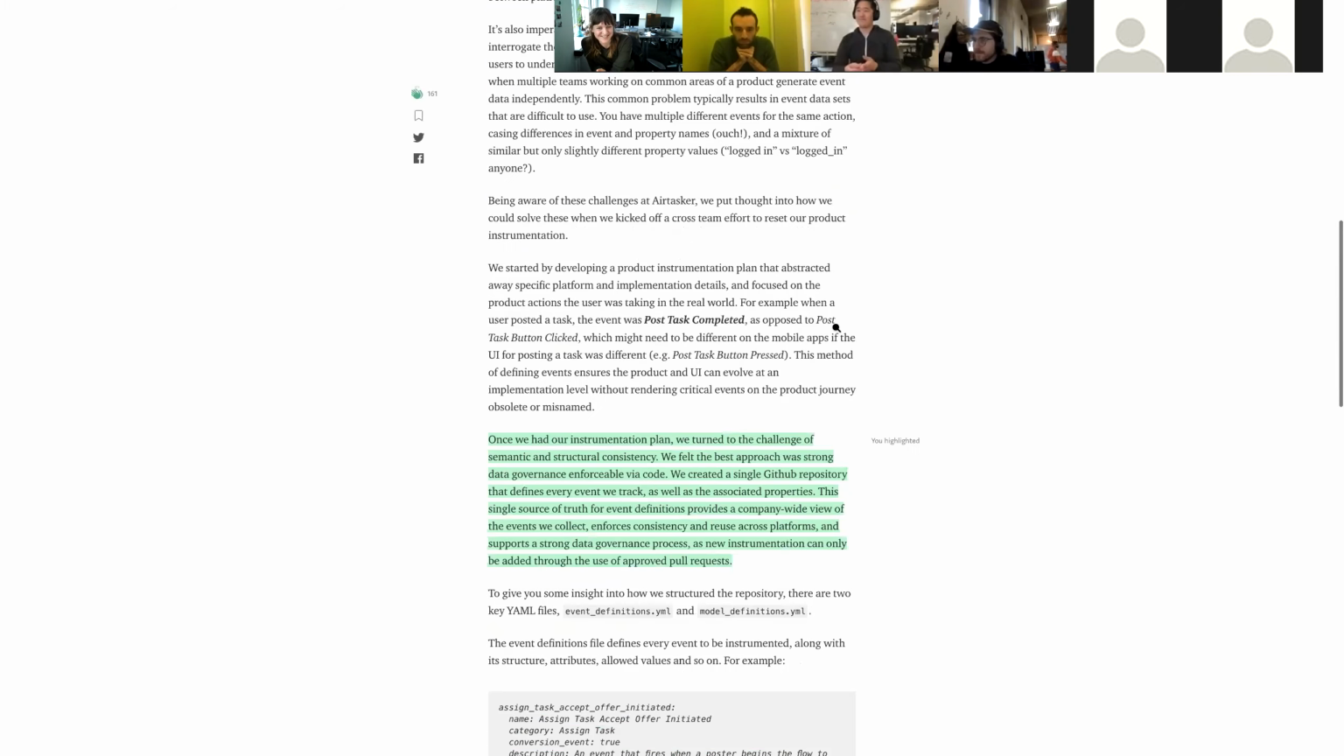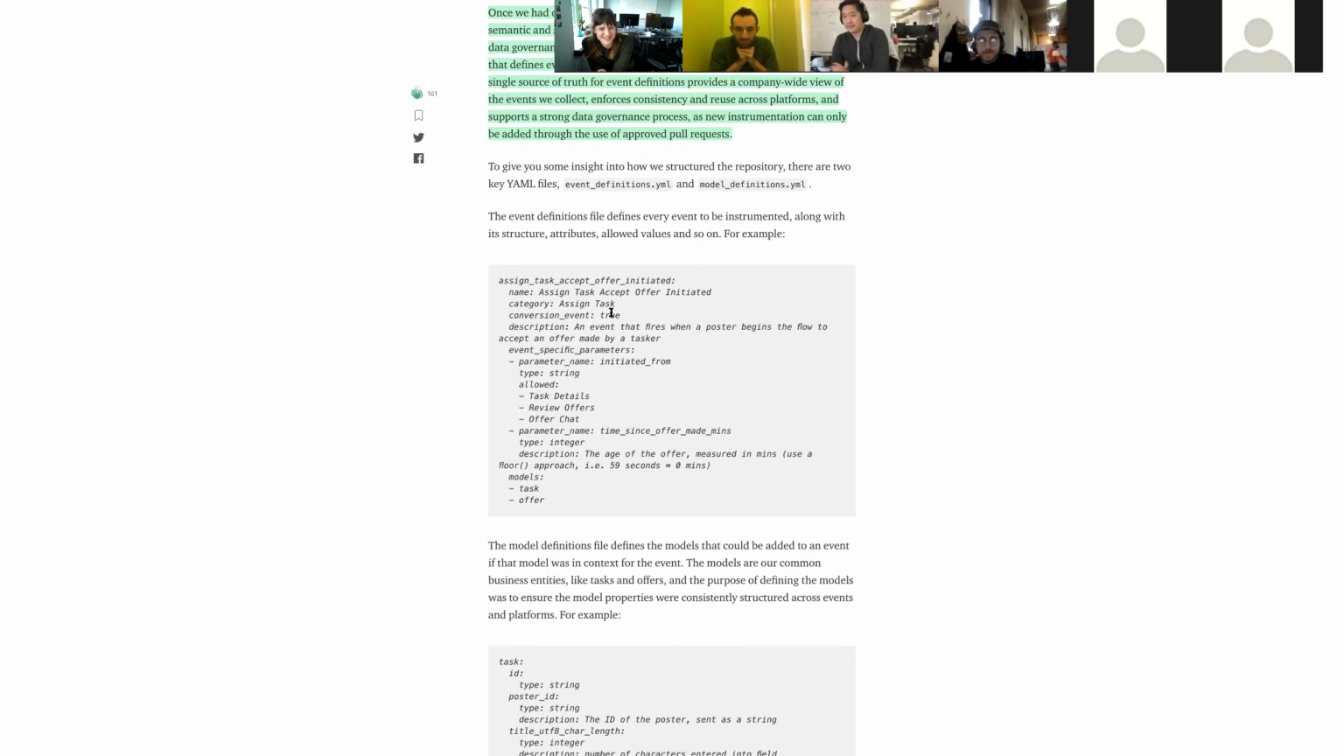So we love YAML. This is an example of one of our definitions, which defined a particular event, what the event was called. And based on this, this part happened after I left, our engineers built code gen tools on top of this YAML file that generated the code they needed to fire these specific events from their different platforms, which I think is freaking cool.